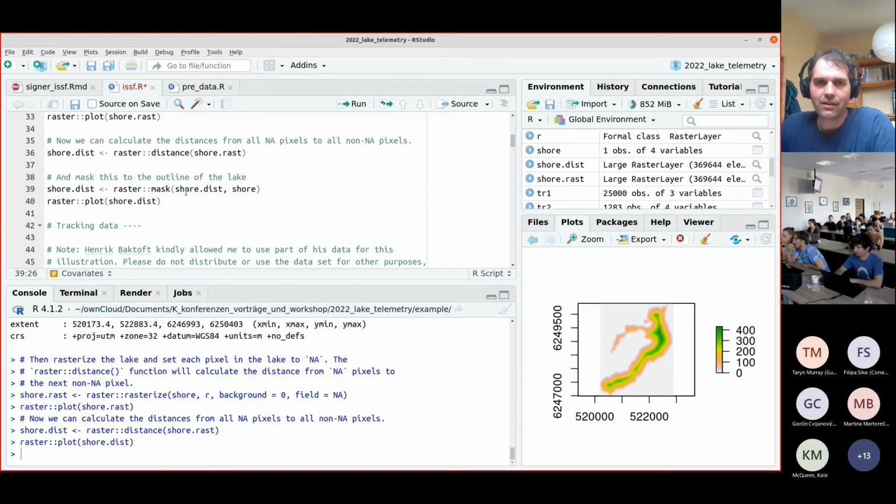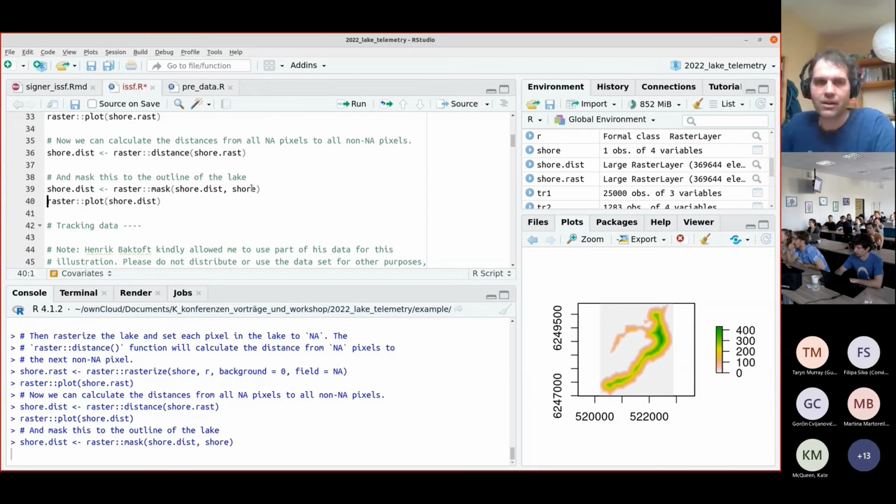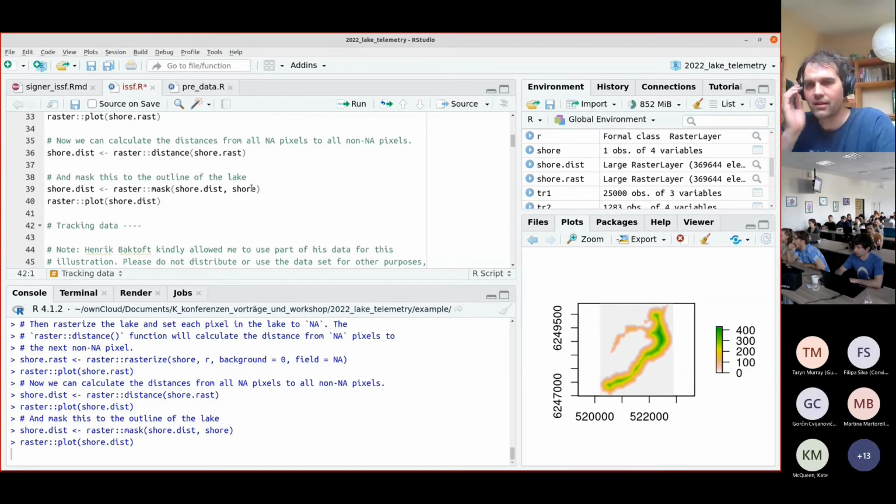outside the shapefile of the shore as an NA. So that's everything that's out here. We'll need that later to be sure that points that are not in the lake can be removed. So that would be our covariate.